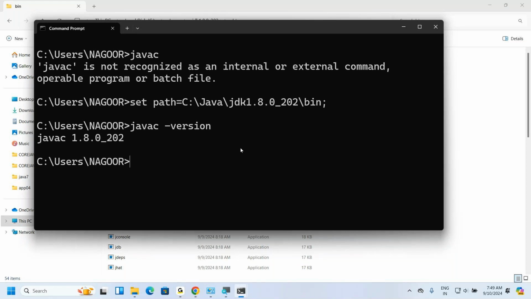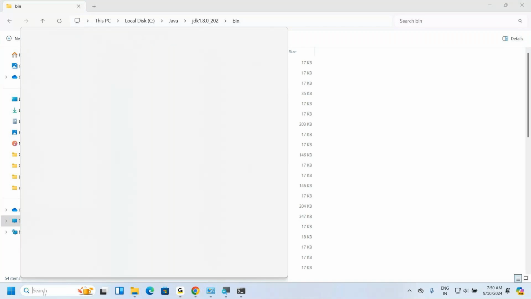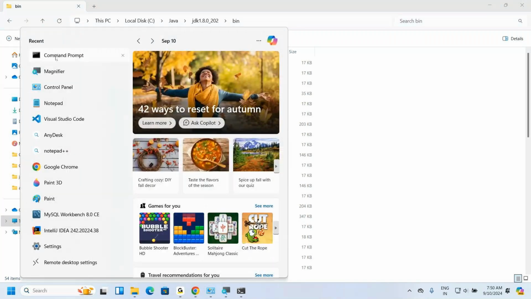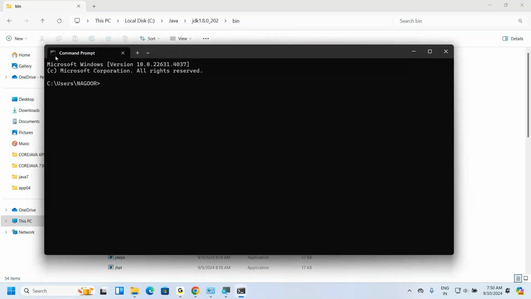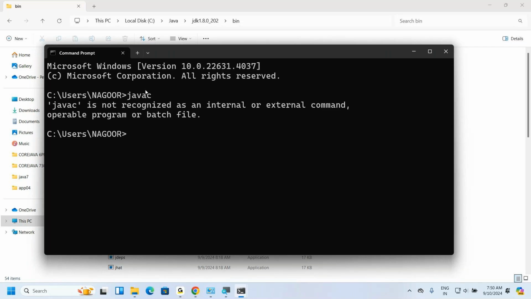How many command prompts did I provide? Two command prompts. How many times did we set the path environment variable? Two times we set this path environment variable. Even I want to minimize this one also. I'm going to open one more command prompt here. That's it. Now here again, what I want to do there, javac.